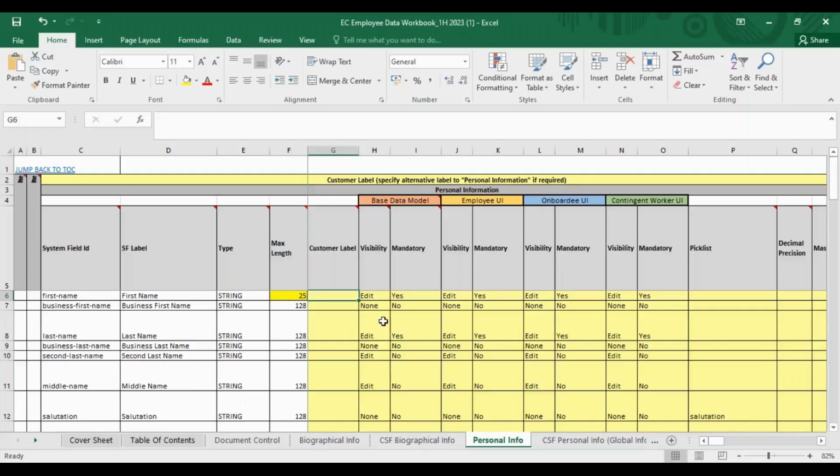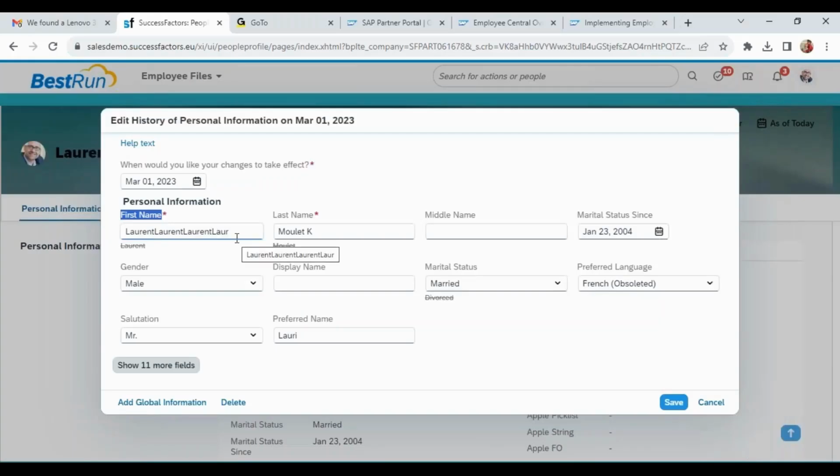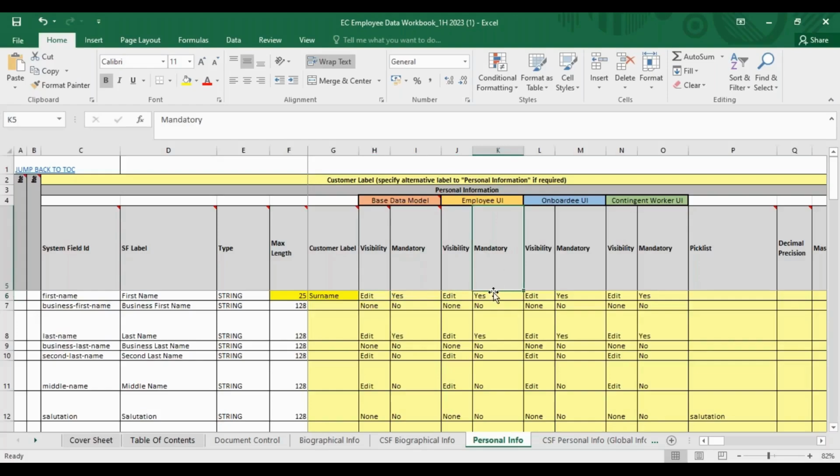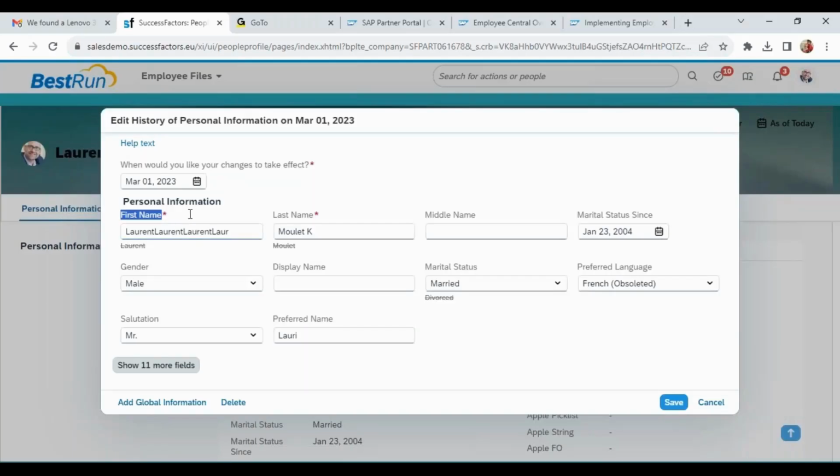This is a mandatory field. Now, first name, if the customer wants to change it to something else called surname, they will name it here. This is the label they want to see. They will highlight this. Now, looking at the configuration workbook, we know that the customer wants to change this maximum length to 25 characters, and the label they want to rename from first name to surname. The first name is to be renamed to surname. Visibility is edit, that means you can edit this field. And mandatory, yes or no, this is a mandatory field.